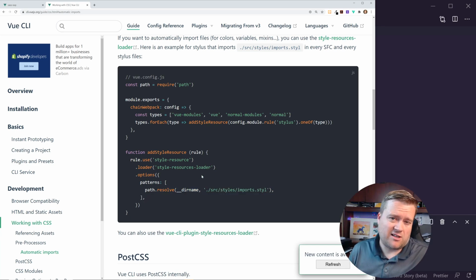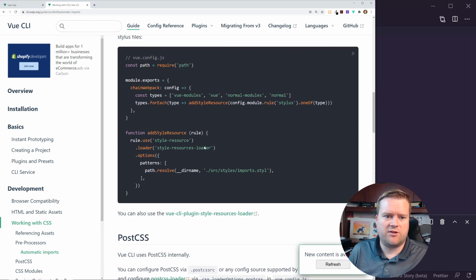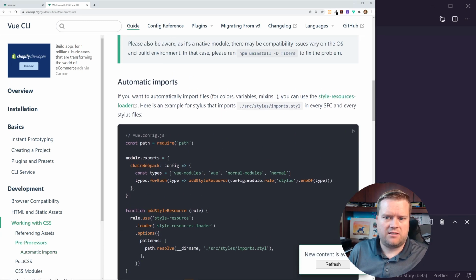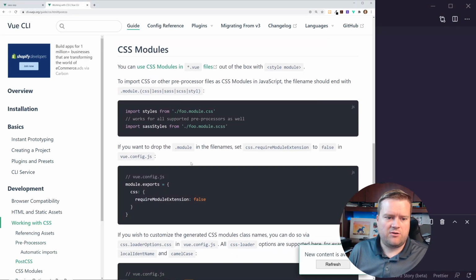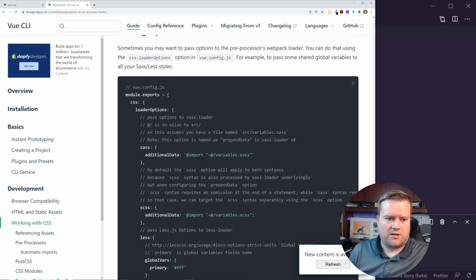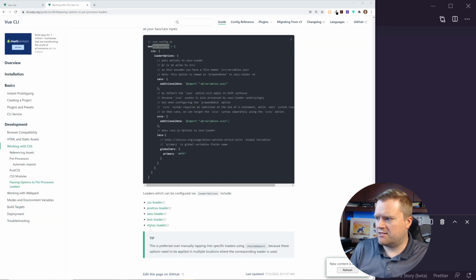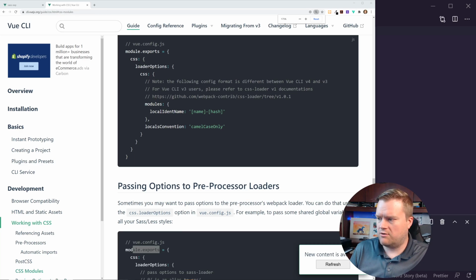But what I found a little bit easier, and I saw in a couple different blog posts, is instead of using this style resources loader, you can just use this preprocessor loader. So instead of doing it this way, you just use this additionalData in the module.exports. So I'm going to copy and paste this from a different screen so it'll be a little easier to see here.